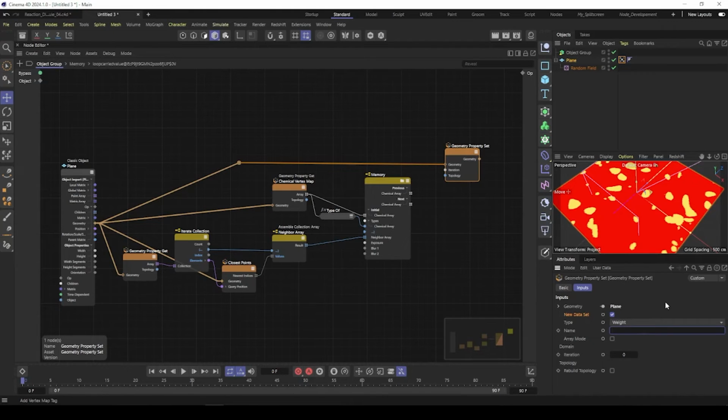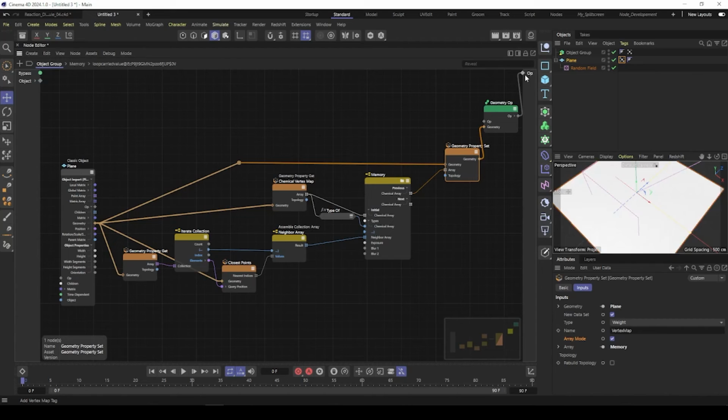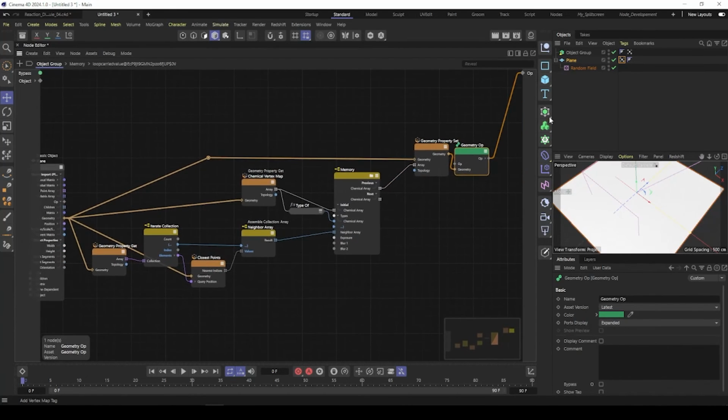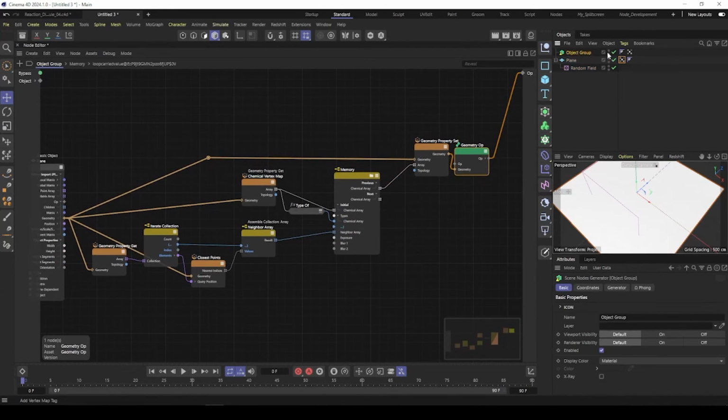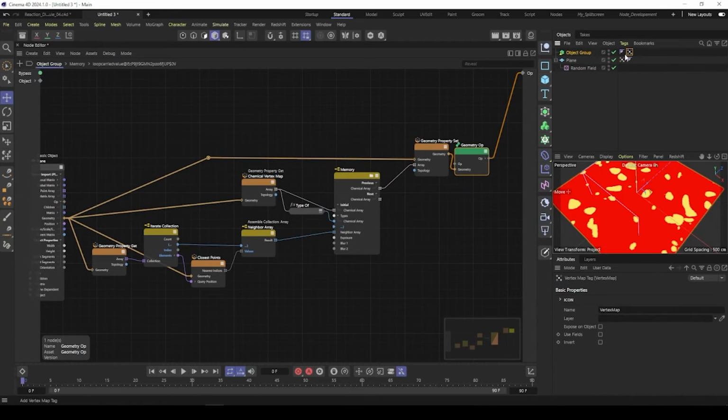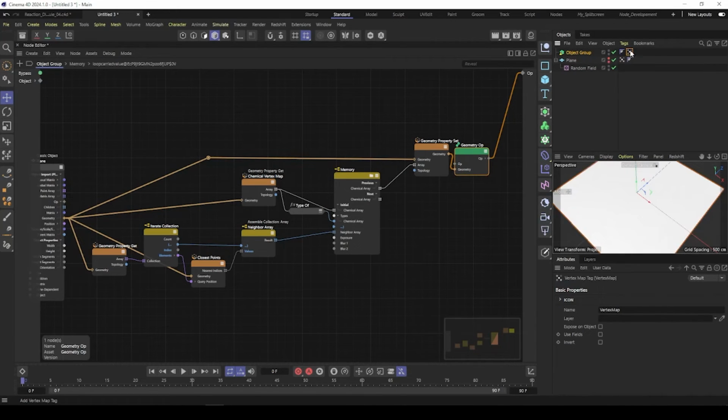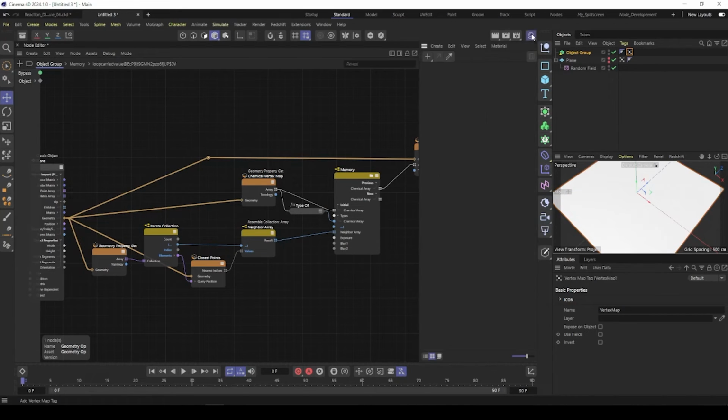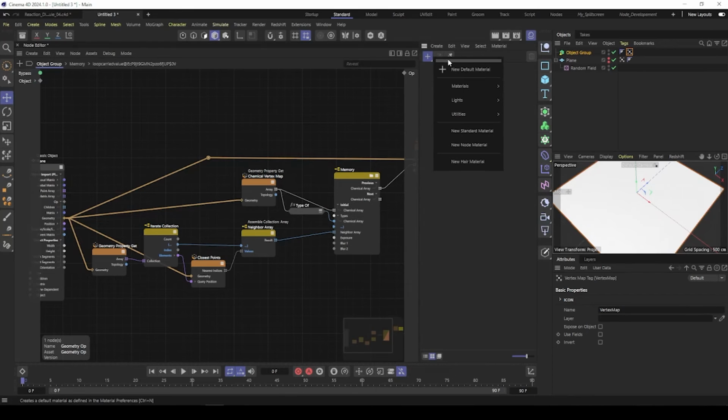Let's call this just vertex map, and then switch it to array mode, and then our final chemical goes here into the array, and the geometry here to the output. And now you can see on our capsule it generates a new vertex map. Maybe let's write this, and now let's build a material to preview it. Let's make a new material.